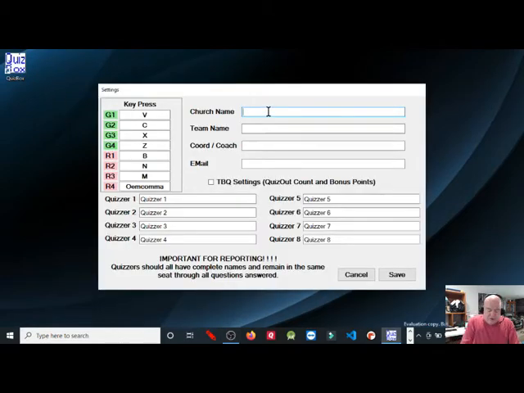Then you'd punch in your church name, team. What I really care about is the division it's in, and then your coach name, which in this case is me, your address, then the quizzers. I'm going to be a quizzer, my wife is going to be a quizzer, my son is going to be a quizzer, my other son is going to be a quizzer.